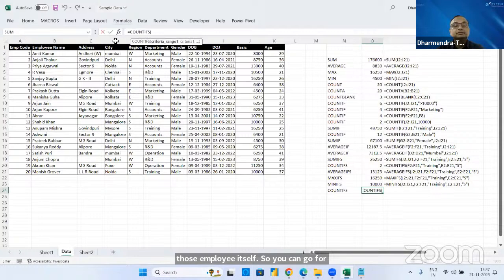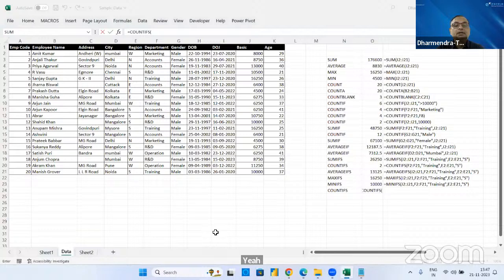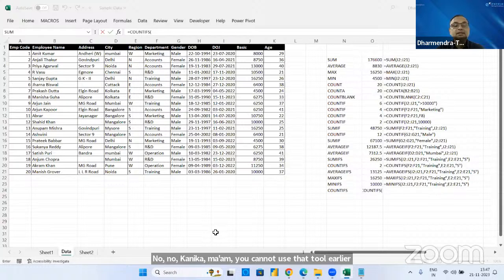Kanika ma'am, you cannot use that, as I told earlier, because SUMIF will take only one condition, but SUMIFS can take up to 127 conditions. So if you have many conditions, you have to go for SUMIFS. If you have only one condition, go for SUMIF. So let's see here how COUNTIFS works.